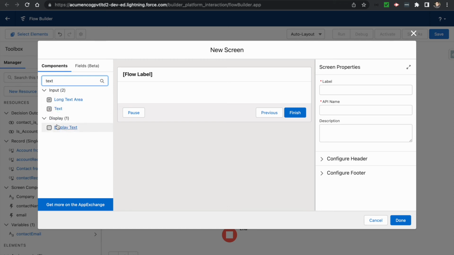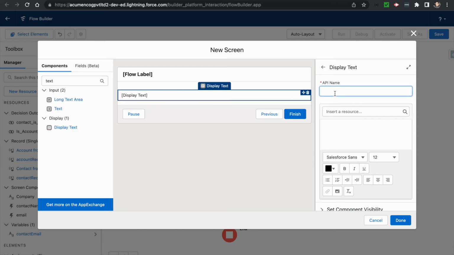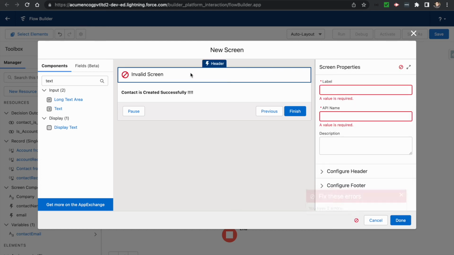So I'll say display text, and here created. Since it's an API name, you cannot have spaces. Okay, so here I would say contact is created successfully. You can make it bold. You can say hooray, whatever you want to say. Okay, name contact created success.